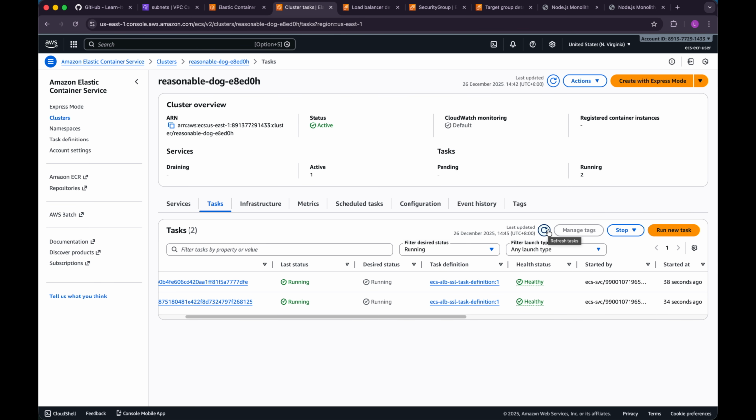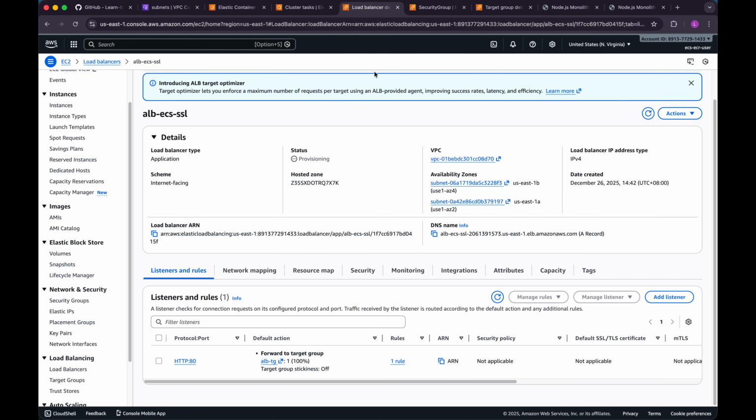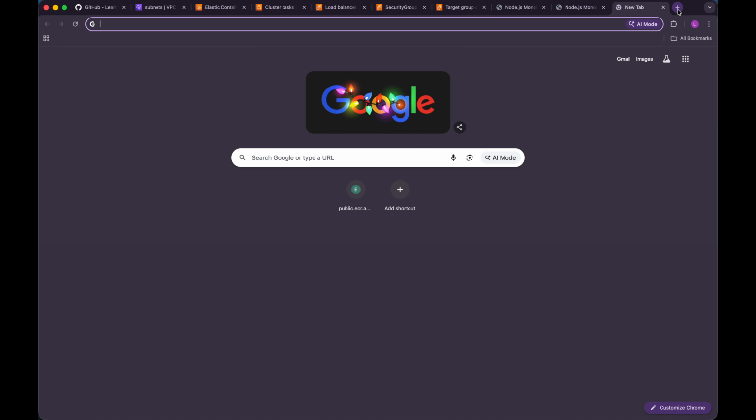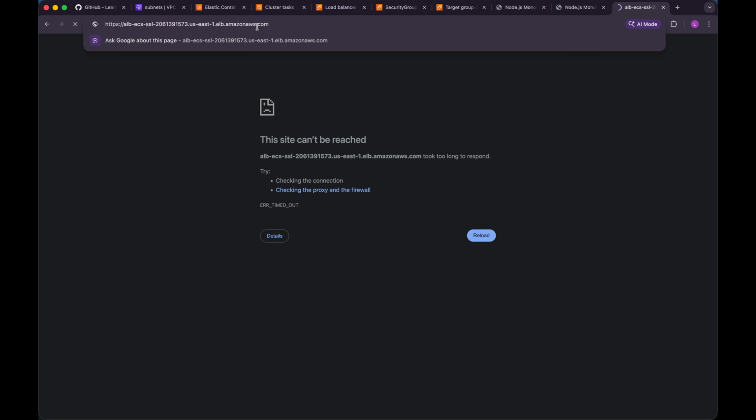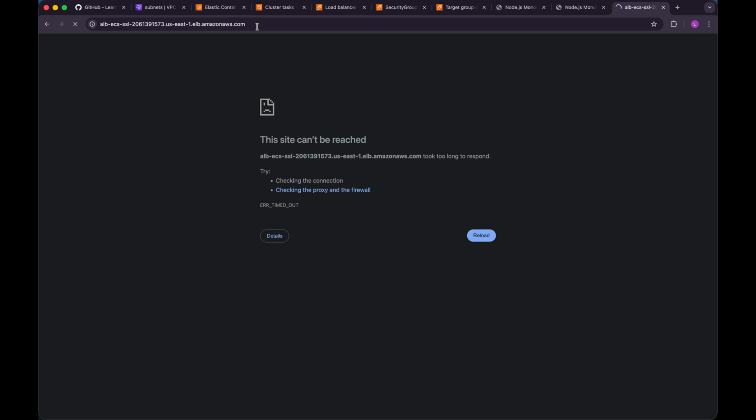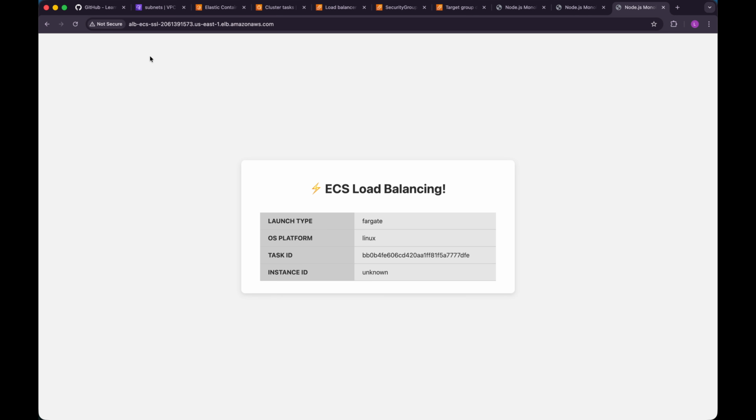Once the service is updated and the new deployment is successful, grab the ALB public DNS name and access it in the browser. As you can see, the ALB URL is working.